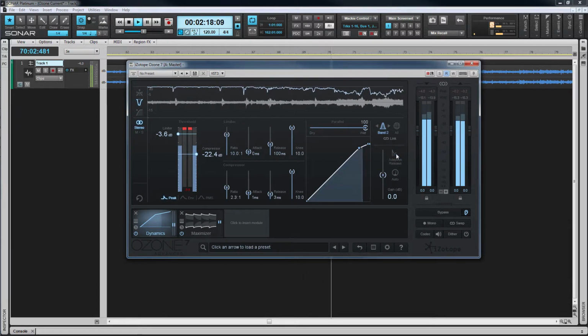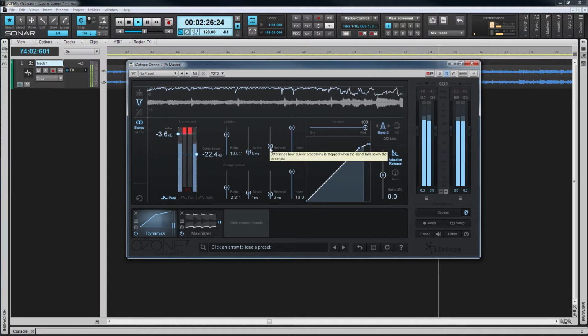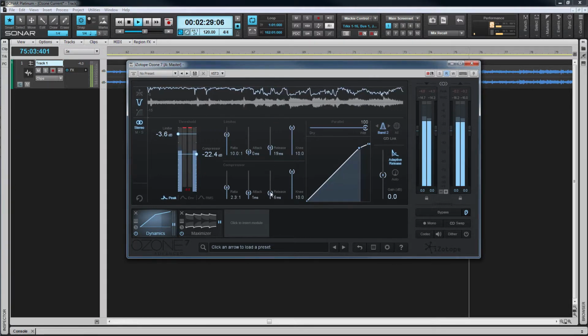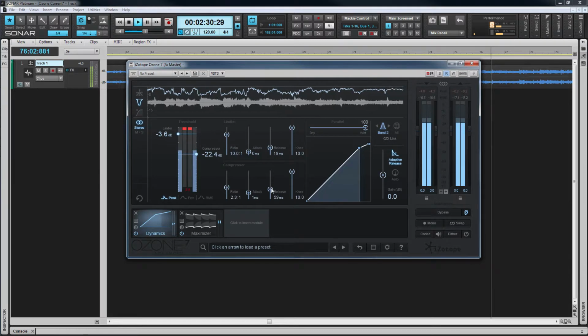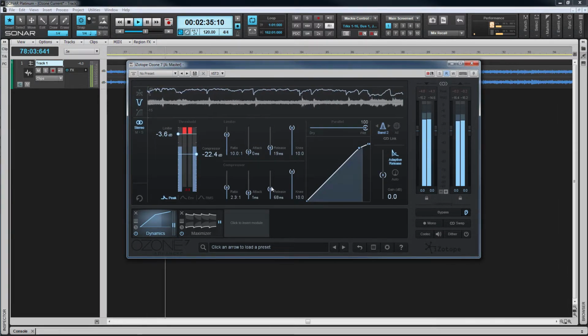There is an adaptive release switch that is on when lit. It automatically adjusts release time based on signal peaks. If a transient peak is detected, the release time is scaled to be shorter, whereas if a sustained note is detected, the release is scaled longer to avoid distortion. This scaling is in relation to the release times set by the release controls.